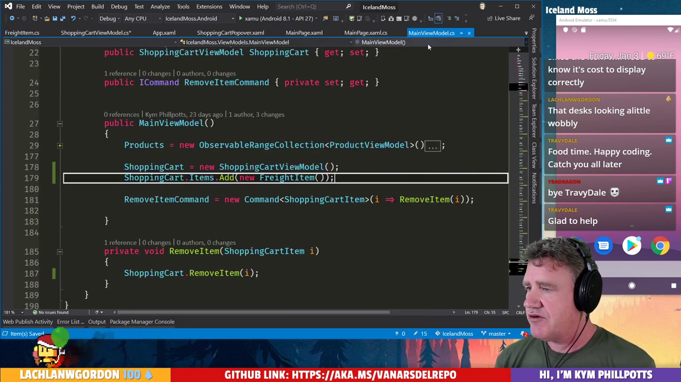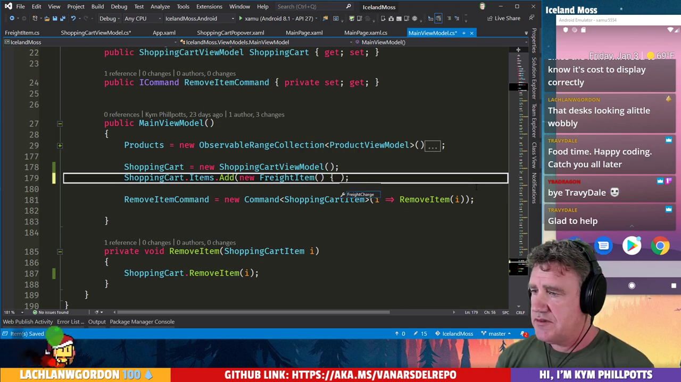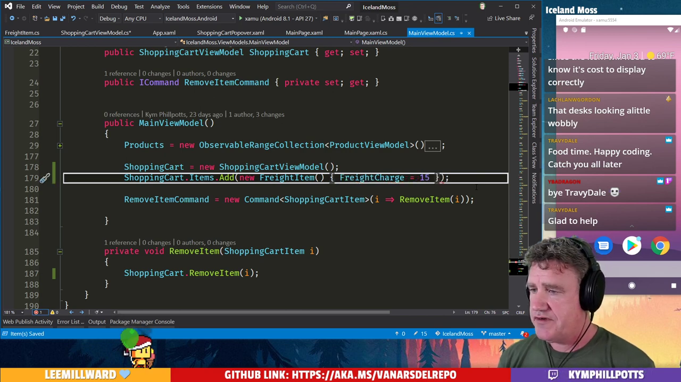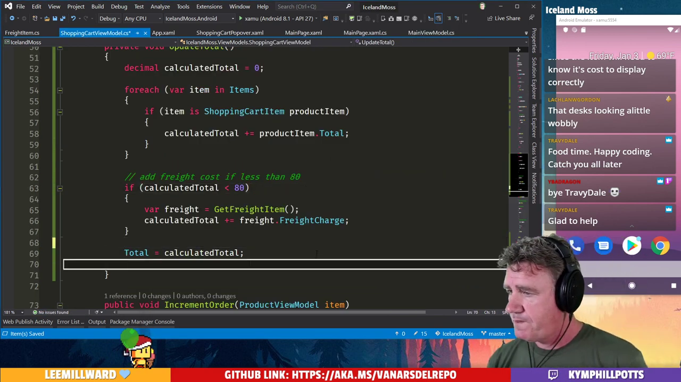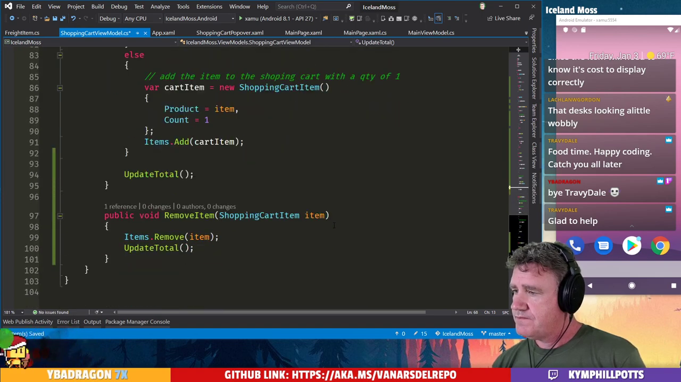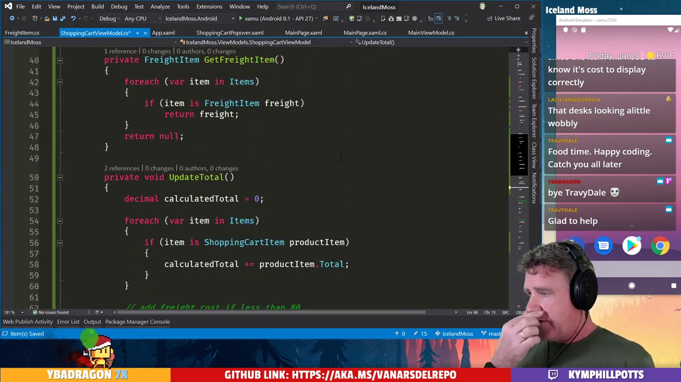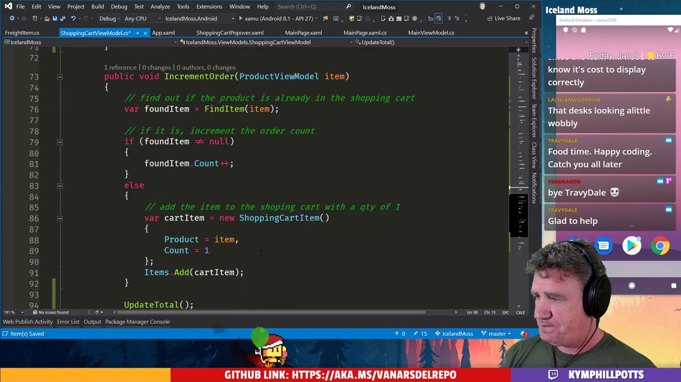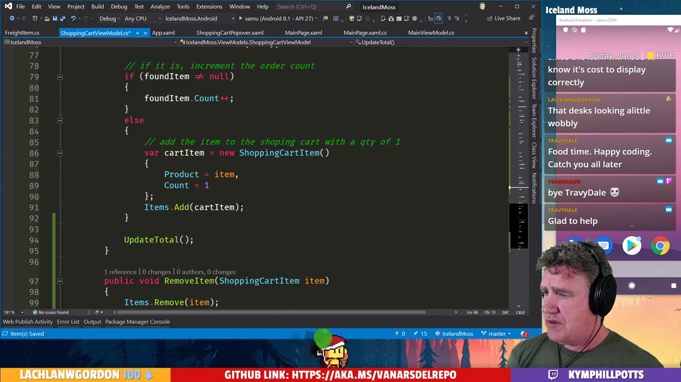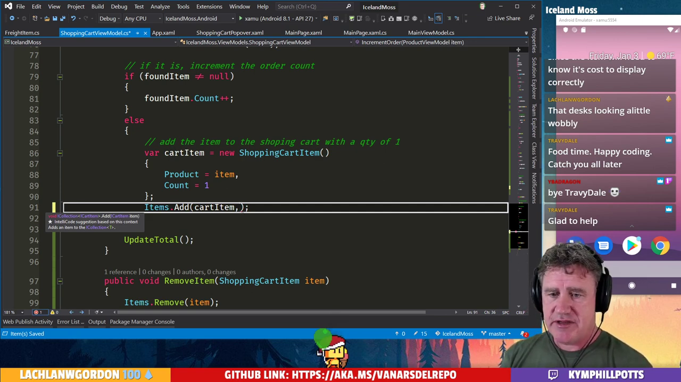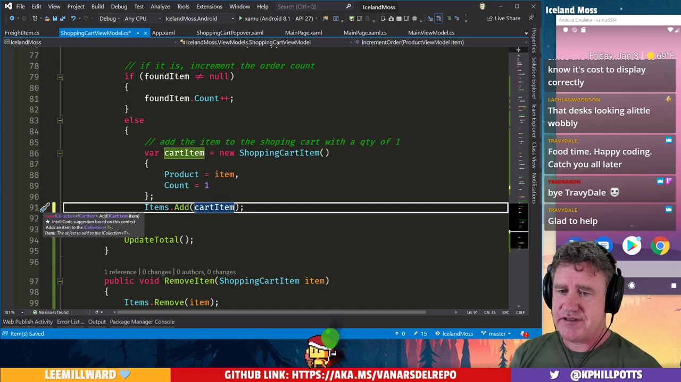Now, just for the sake of this, when I create this thing here, let's give this a freight charge. 15. Cool. Okay, so that should probably work. The other thing I would say, though, is that when we go and add an item into the collection, we probably want to add that into element 0, basically our first item. What do you think?